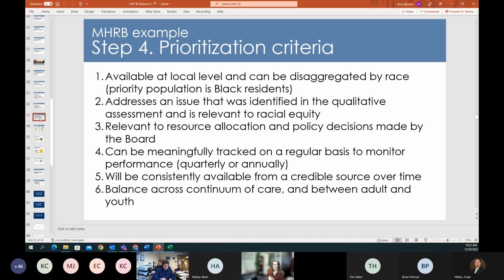So the first is being that the data is available at the local level. And in this case, because they do have a focus on equity, they are looking for indicators that can be disaggregated by race at the local level. This is challenging. Oftentimes you can get county level data. It's harder to get county level data that you can disaggregate.